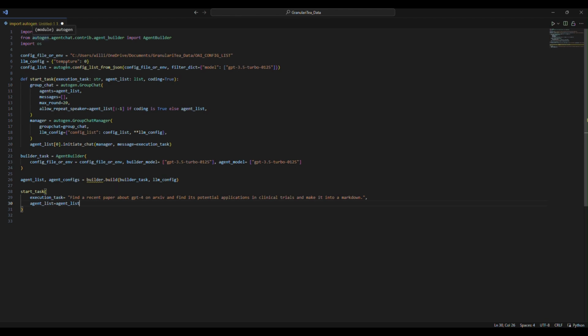As you can see, this is a very small piece of logic that can be very powerful, especially with us encompassing all that work in terms of the group chat and the manager into one little start task function. It's really helpful and can make things run a lot quicker. So anyways, let's run these packages real quick. Let me see here.